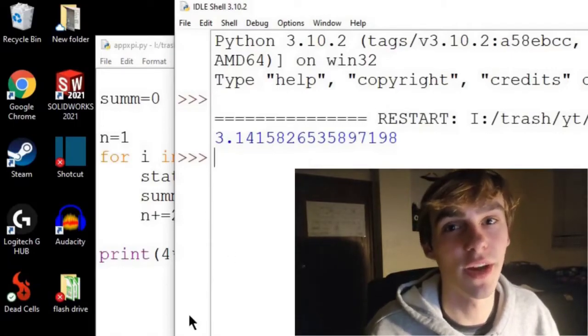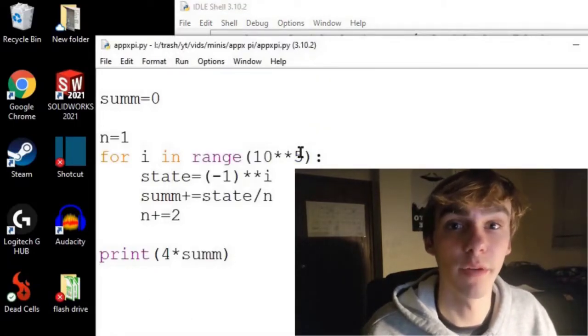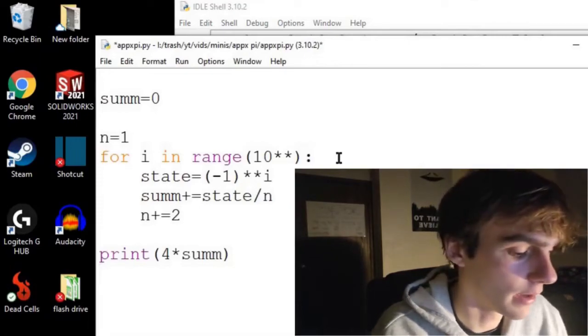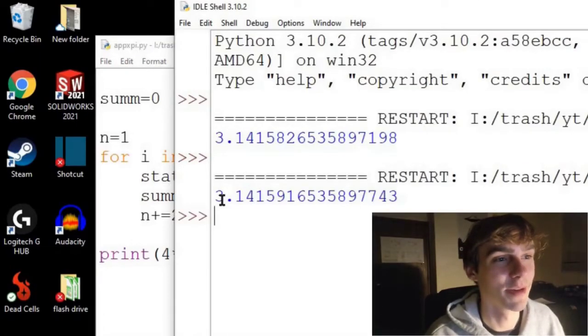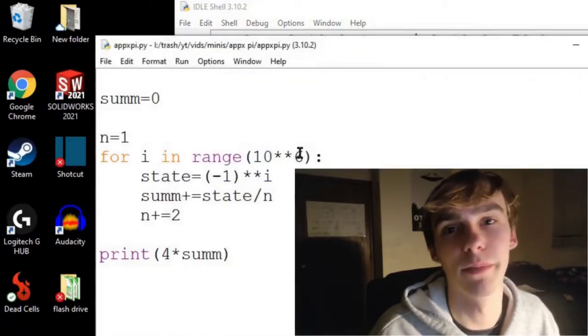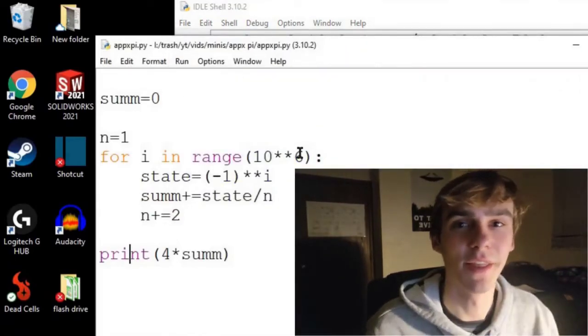Okay, so let's move up from 10 to the 5th to 10 to the 6th and see what we get. There we go, 3.14159. It's a little bit closer, and that rounds up to 2, so that's pretty close. Now you just keep on making that number bigger and bigger, and you get closer and closer to pi. There are much better approximations for pi these days. However, it's just something really easy to throw together, but happy Pi Day.